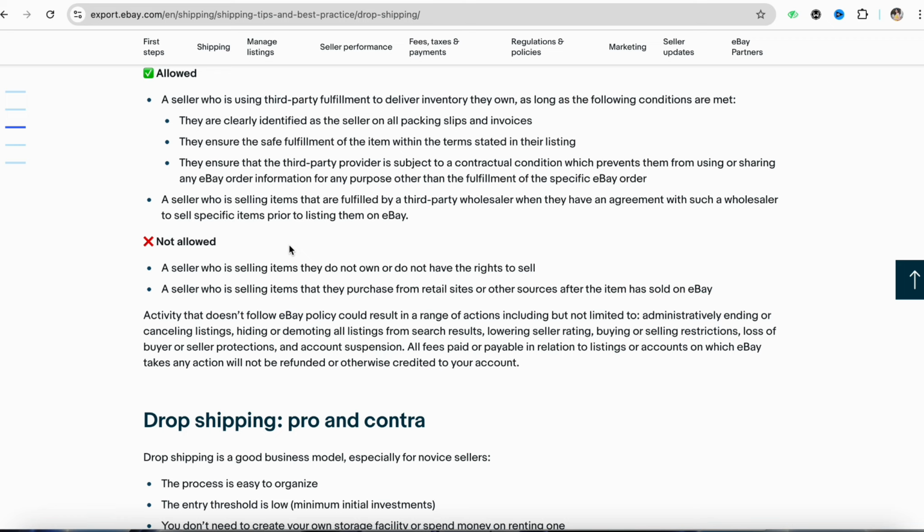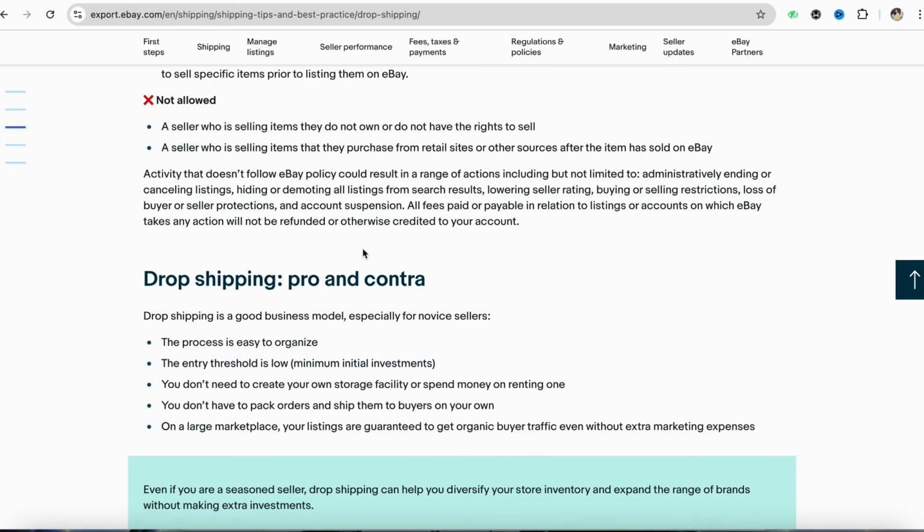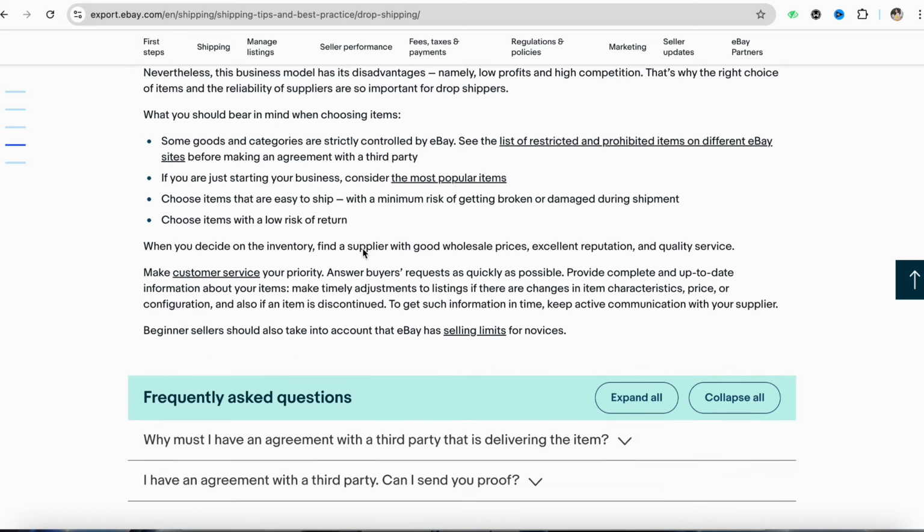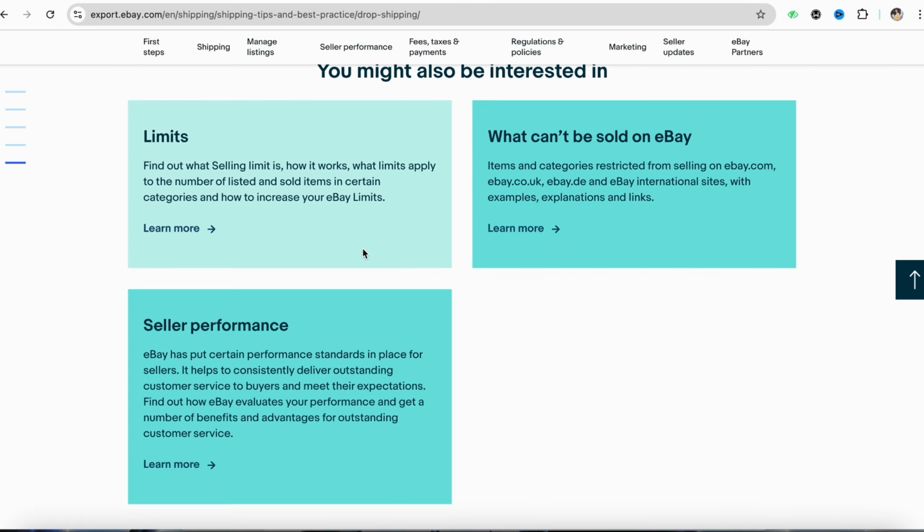A seller who is selling items that are fulfilled by a third party wholesaler is also allowed, when they have an agreement with such a wholesaler to sell specific items prior to listing on eBay. And of course there are some pros and cons about dropshipping as well. Now let's see how we can start reselling using your eBay account to your Amazon account.